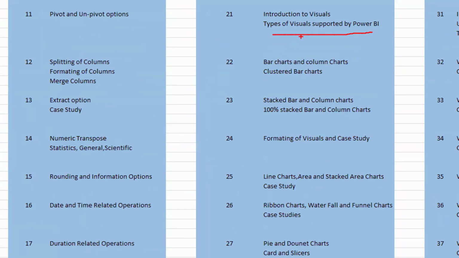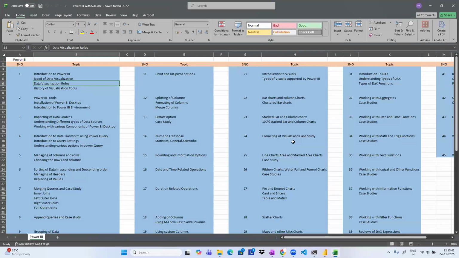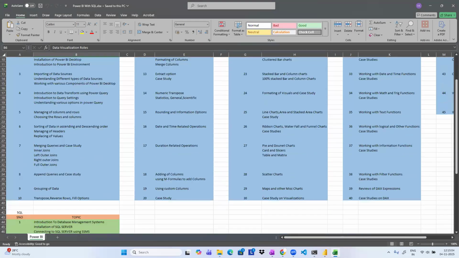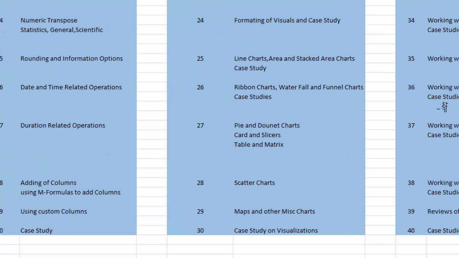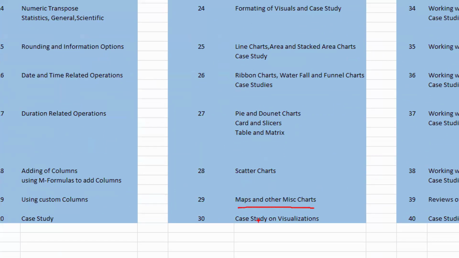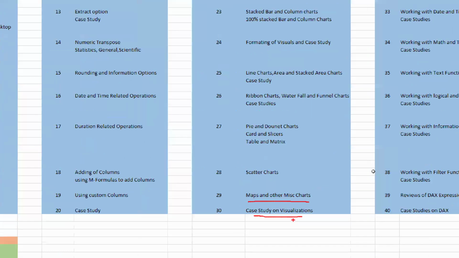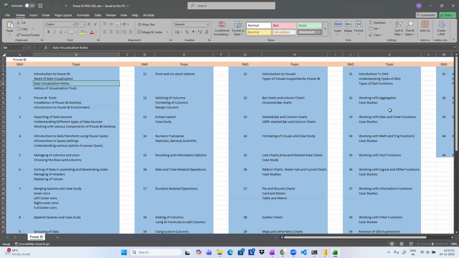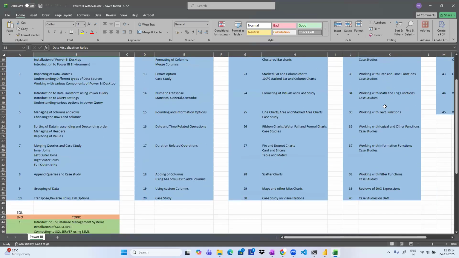What are the different visuals supported by Power BI: bar charts, column charts, all these things we are going to work with, guys. We are going to use a lot of other visuals, and a case study on visualizations. After that, we are going to start with the DAX concept, guys. We are going to cover all the DAX concepts also, with case studies on DAX.